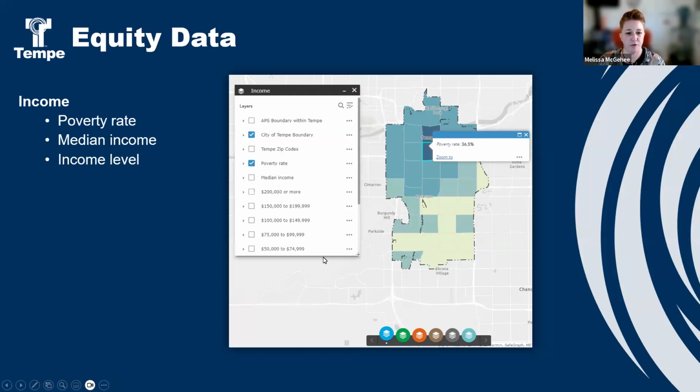As I mentioned, we have income on this first button here. There are some different layers that you can toggle on and off. And this first one is the poverty rate. So you click on the shape and it tells you what the poverty rate is for that census tract. And when I go to the live one, I will show you how to have both the neighborhood associations layer on with this, so you can see where your association falls.